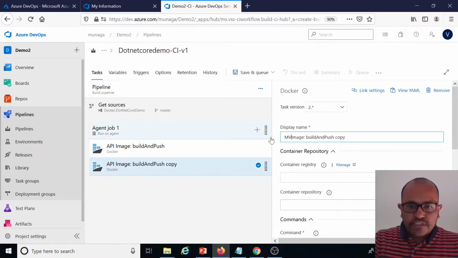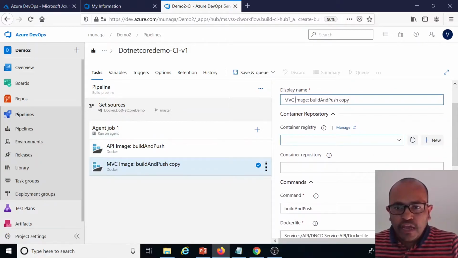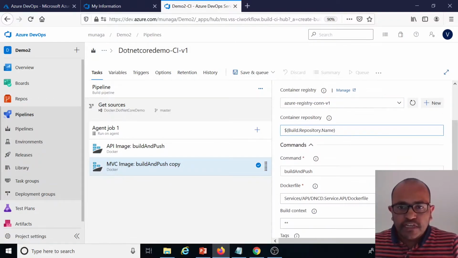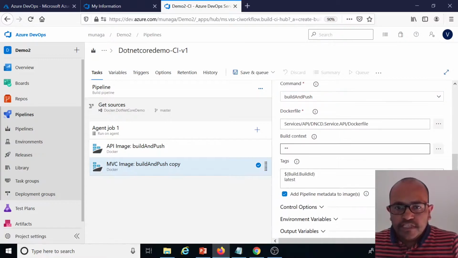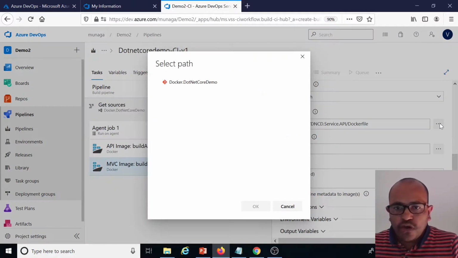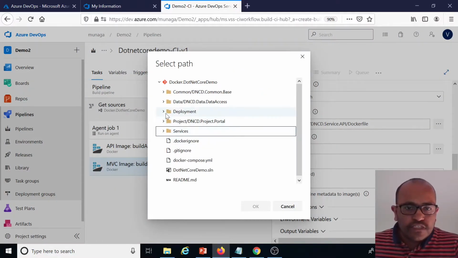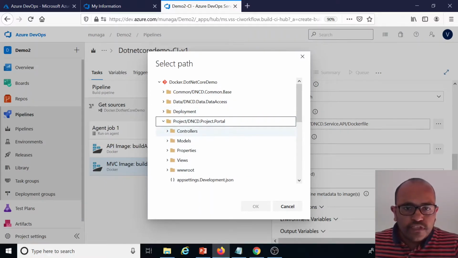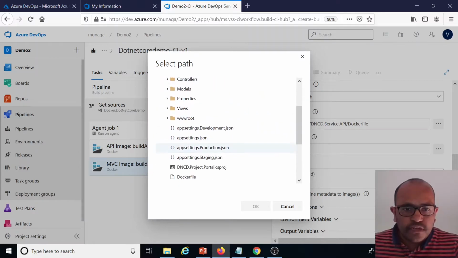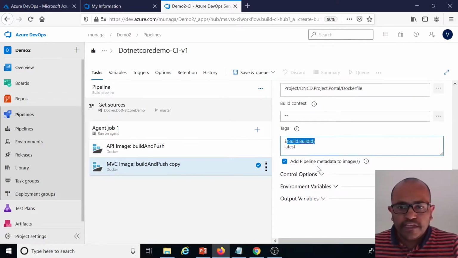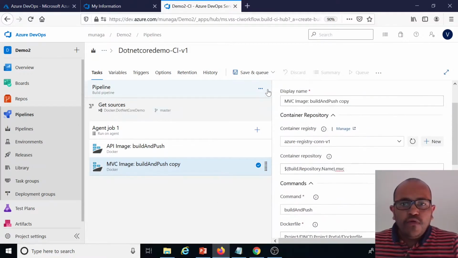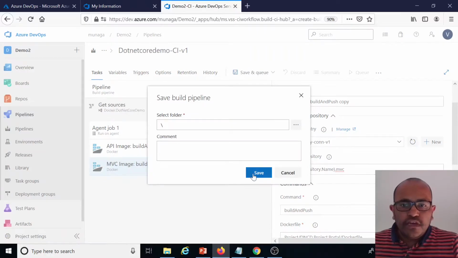Now I'm going to clone this task for the MVC. All the steps are the same. For the MVC image, here I'm going to give the existing connection which we created recently, and I'm giving MVC. This is the same and this is the same. The Docker file will be different because it is inside the projects and portals folder, and this is the Docker file. Here also the same thing, latest is there. Now these are the two tasks.